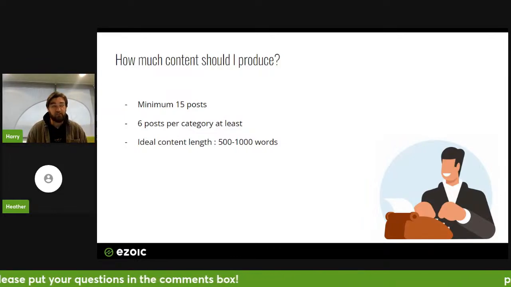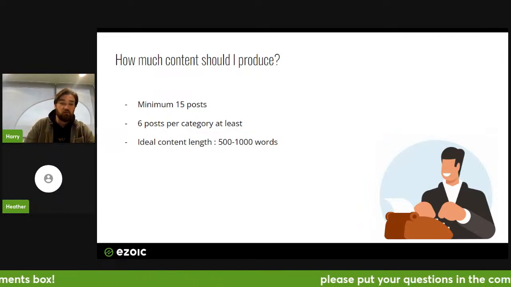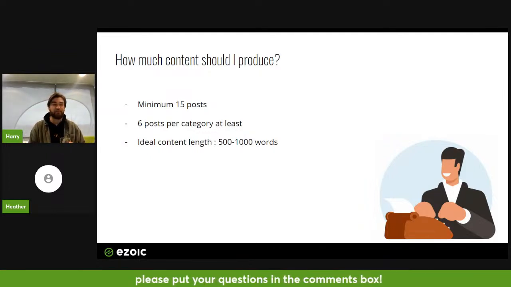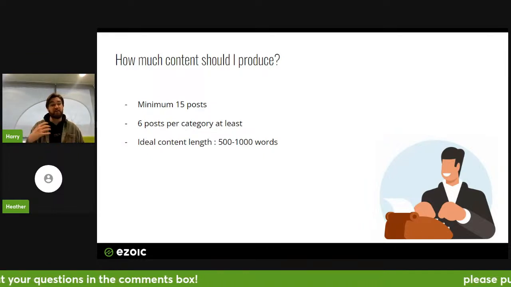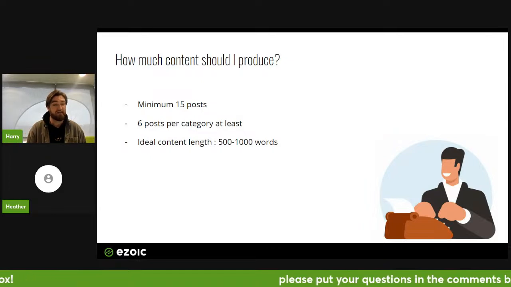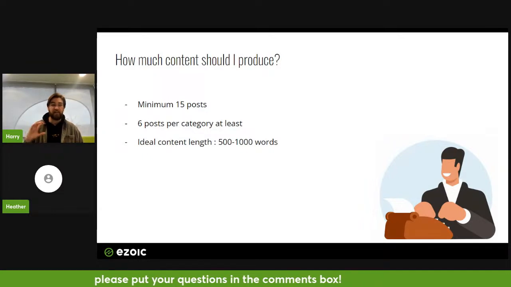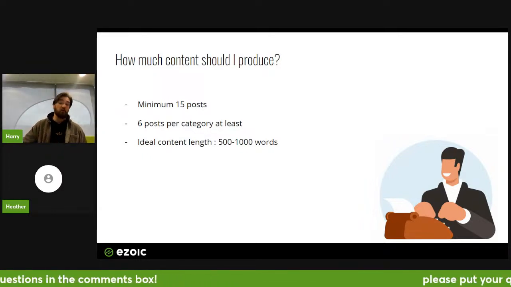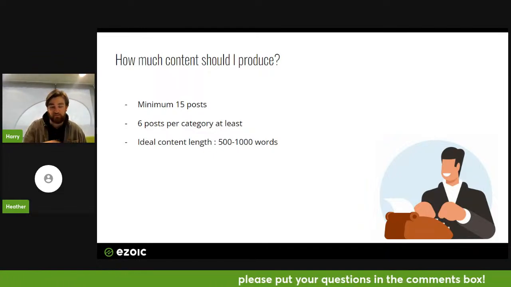Another thing that's linked to low value content is when there's just not enough content on the site. So there's no exact number that Google provide, but typically I recommend that there's at least 15 posts on a site. The site is split into categories, and there are at least 6 posts per category. And the ideal content length is between 500 and 1,000 words. If you want to go longer, you can, but I wouldn't recommend consistently going shorter than 500 words.